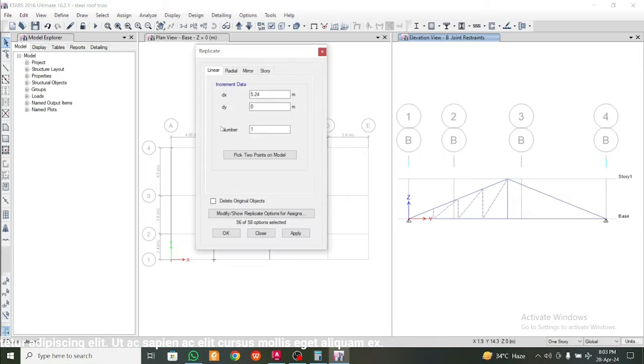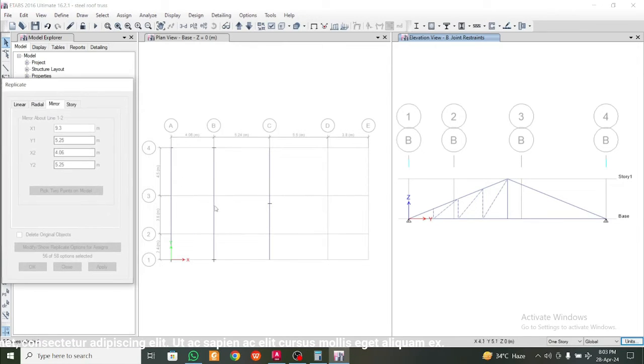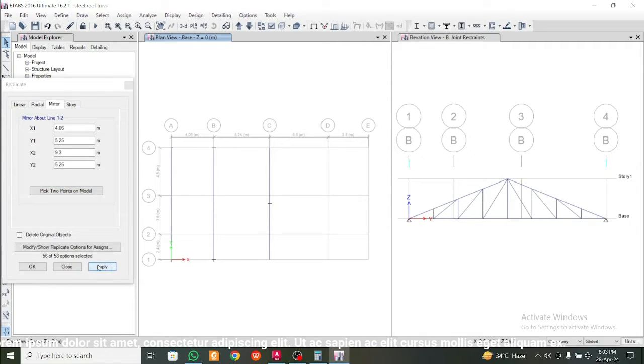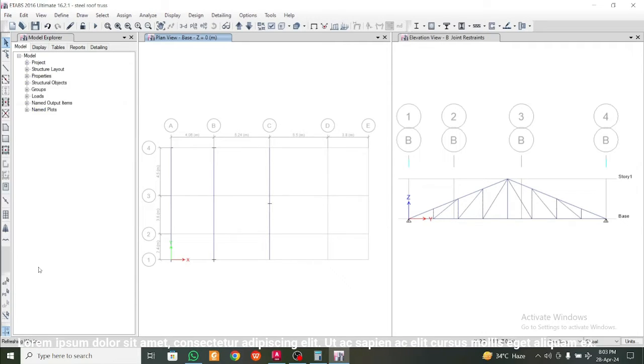and Ctrl plus R, mirror, pick 2 points on model, this and this, hover over to apply. It's not showing. Let's see what happens. Yeah, it is. Okay, click on OK. For some reason it was not showing when I was going over to apply. Okay, I think this window is selected, that's why it is not showing. I should have selected this window, my bad. Okay, so this thing is done. Mirror has been done successfully, and now I think we can join this again.